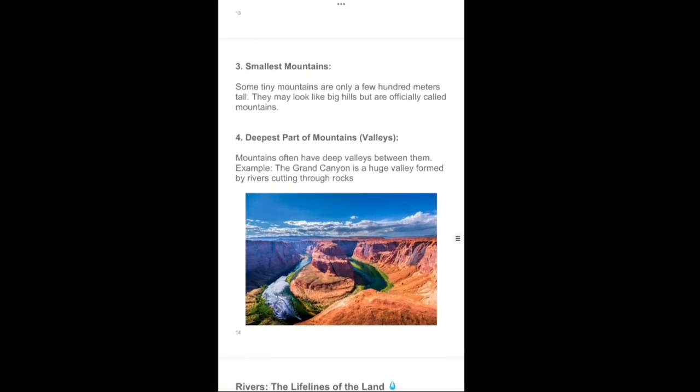Smallest mountains: some tiny mountains are only a few hundred meters tall. They may look like big hills, but are officially called mountains.